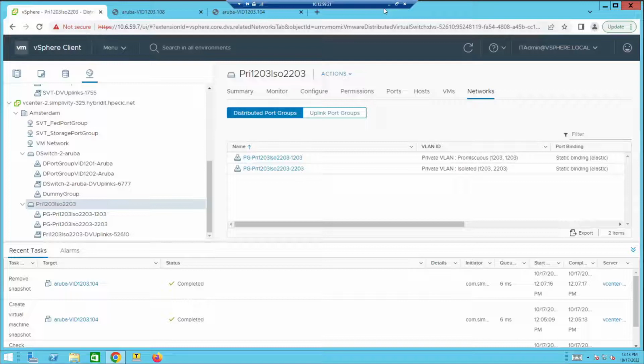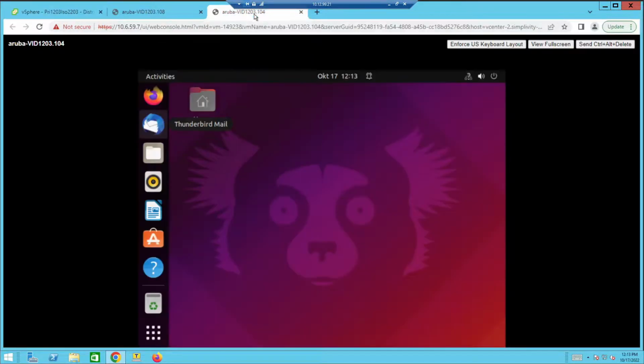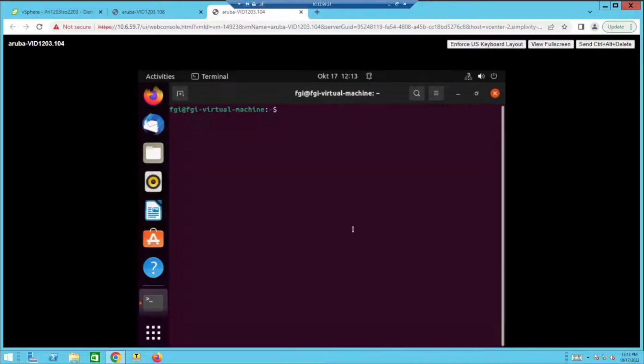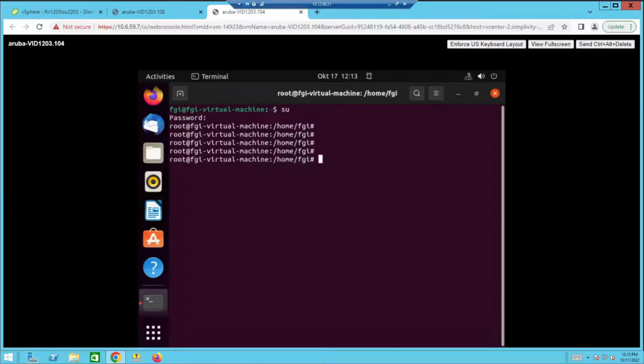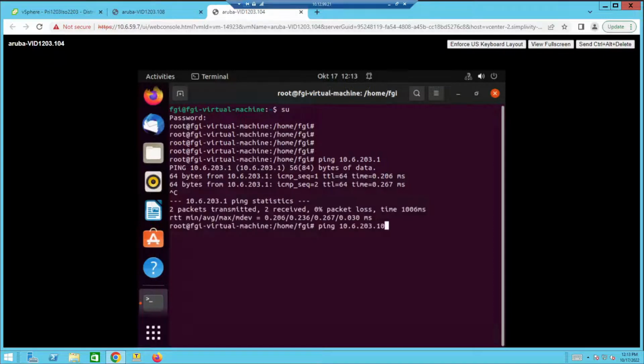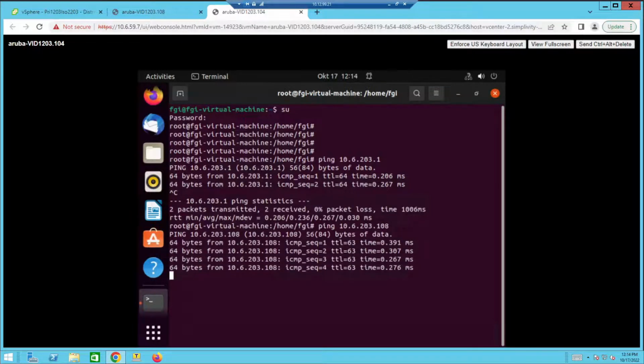Now here we are on vSphere. Let me just go to the 203.104, open a terminal. And so ping should be working. Let me just ping the gateway first. And I should also be able to ping the 108 from the 203.104. And that's also working fine.